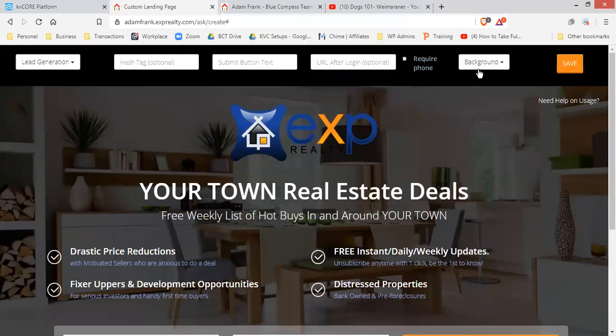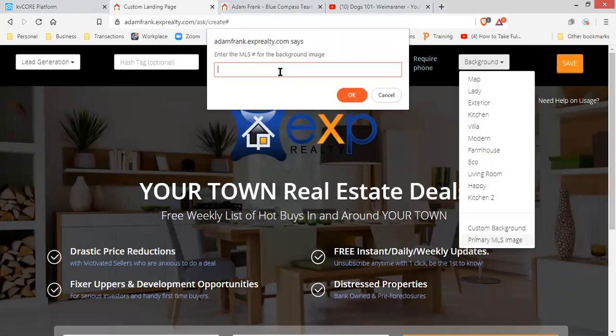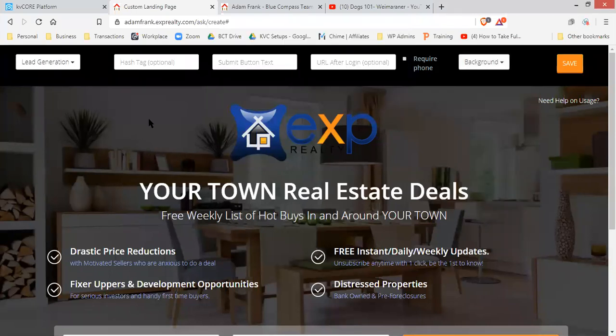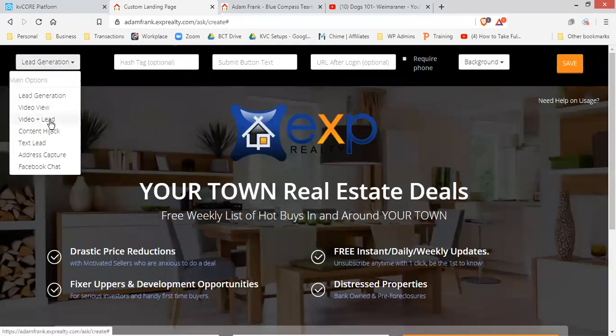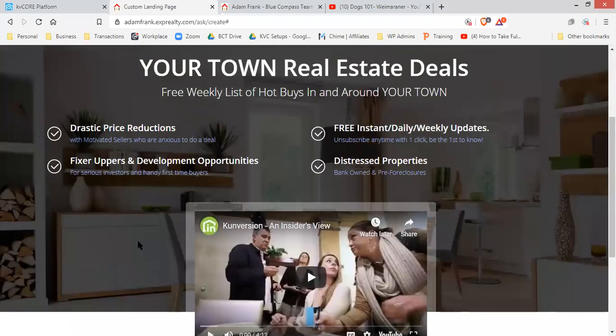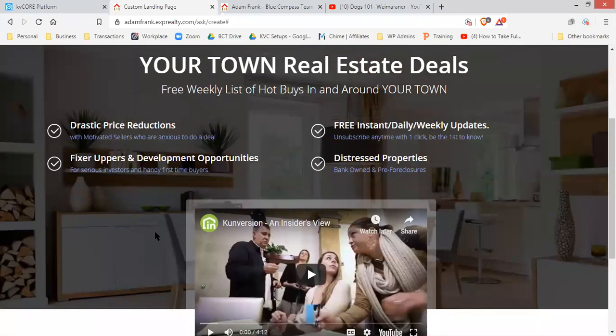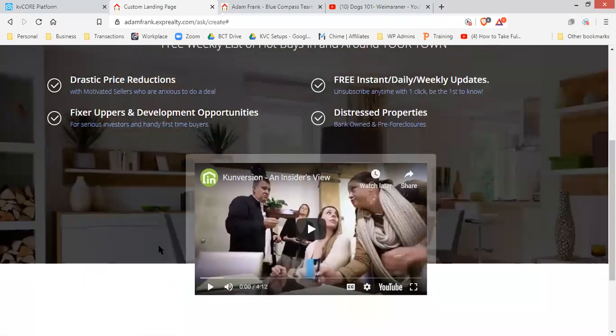You can also use, if you're doing this for a specific property, which I'll go into in the next one I'm going to show you, you just put in the MLS ID number, and it'll take that main photo and put it in the background, which is really great. I actually have an example from an agent in Wisconsin here. So the video and lead is really nice. I hate when that starts automatically because it's really loud. But it's basically the same thing as the lead generation landing page. It just has a video embedded in it.